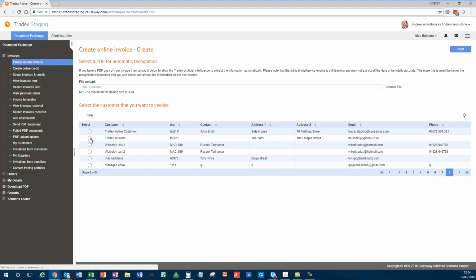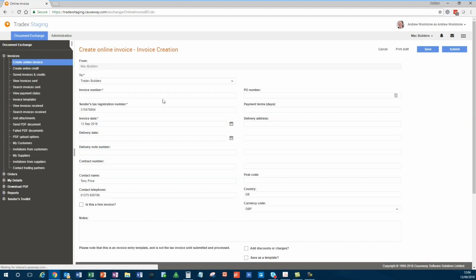Select the customer required and the next screen will show the invoice header details. Some of the fields will be pre-populated from your company details but can be overwritten if required. Any fields marked with an asterisk are mandatory, for example invoice number.